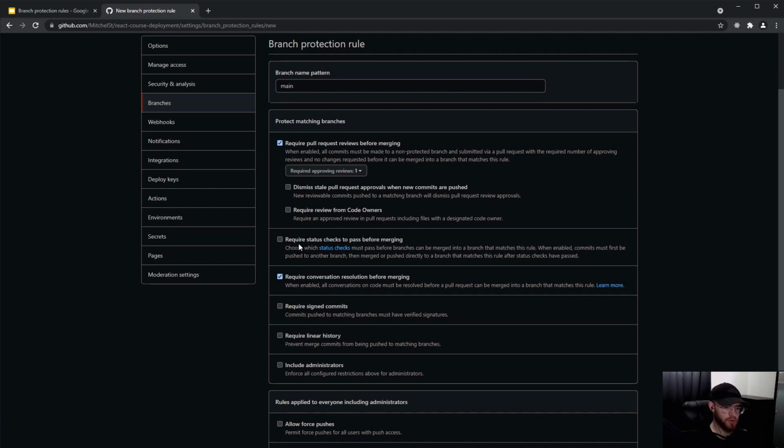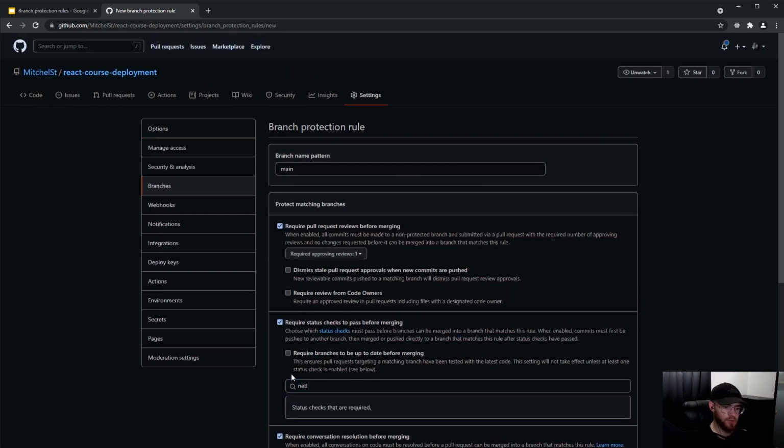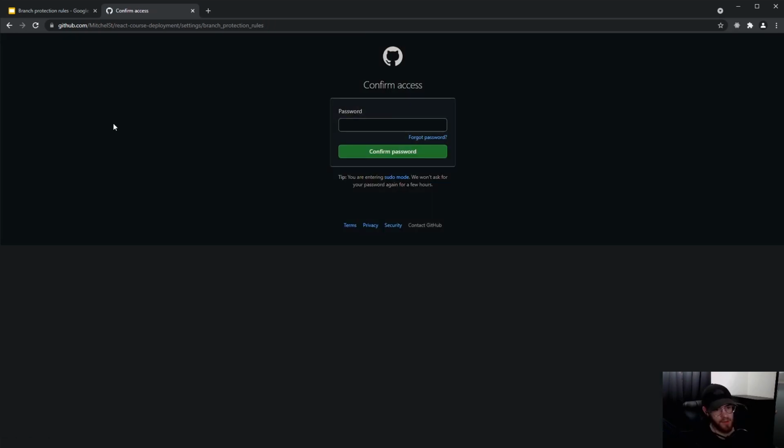And you can also opt in for require status checks to pass before merging. And there you could, for example, search for like your Netlify deploy. So yeah, you can choose that as well. And all you have to do then is click on create. Then you can enter a password and the changes will be applied.